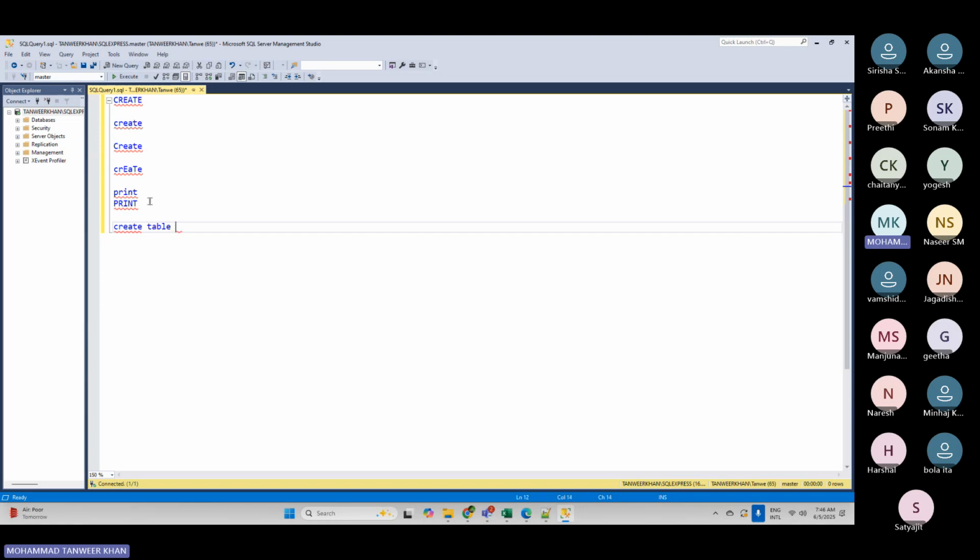Then the engine will ask, okay, fine, you want to create a table, but what should be the name of the table, right? So you want to create a table with the name employee. So the moment I write this, the SQL engine will understand, Tanvir wants to create a table with the name employee.